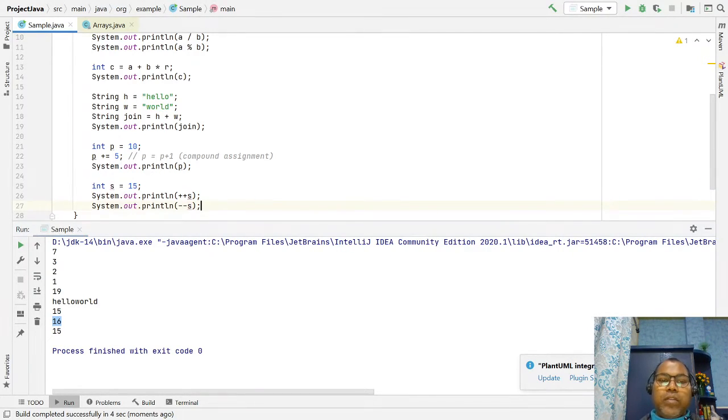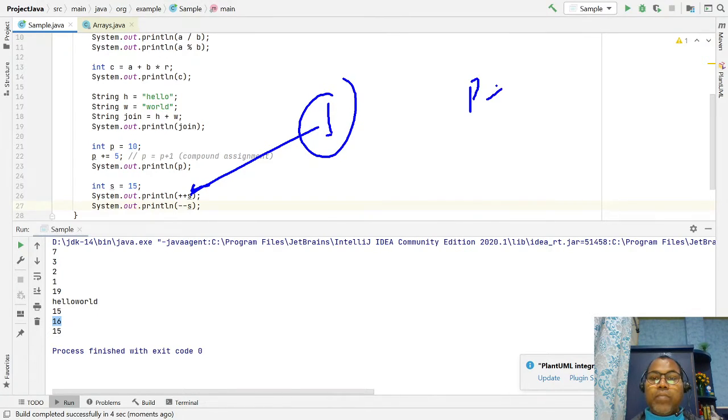Sometimes this helps when you just want to increment or decrement a number by one. Instead of writing p equal to p plus 1, you can just use the increment. But sometimes you want to increment by 2 or 3 or 4. The prefix increments only by one, not by 2. But you can write p plus equal to 5, which means increment the p value by 5. That is your compound assignment. But with plus plus, you have only one operator and one operand, and it increments by one only, and minus minus decrements by one only.